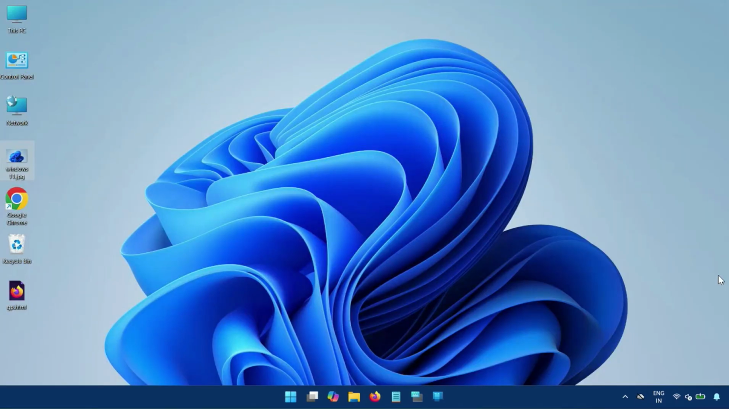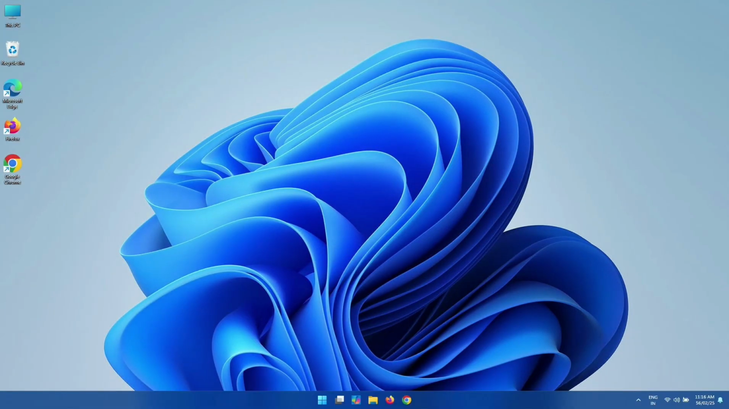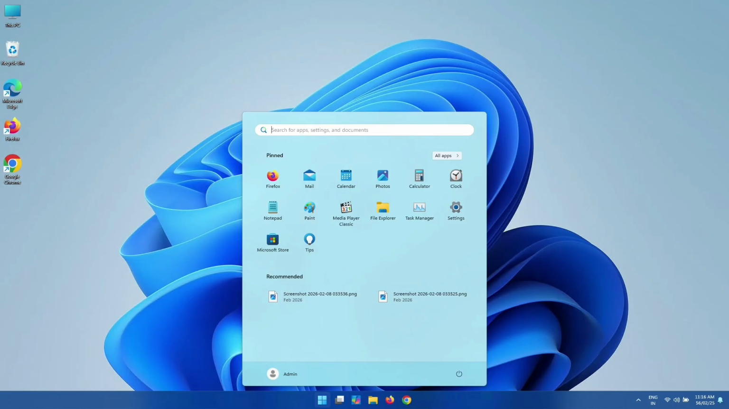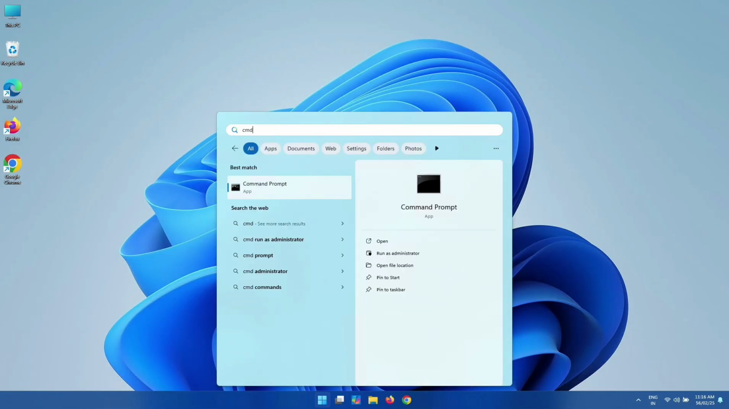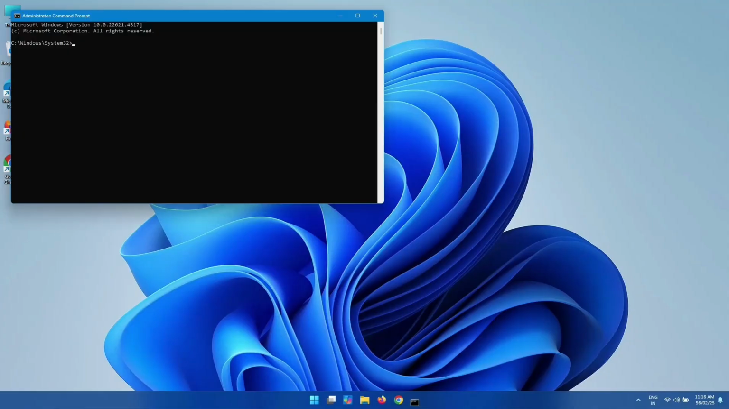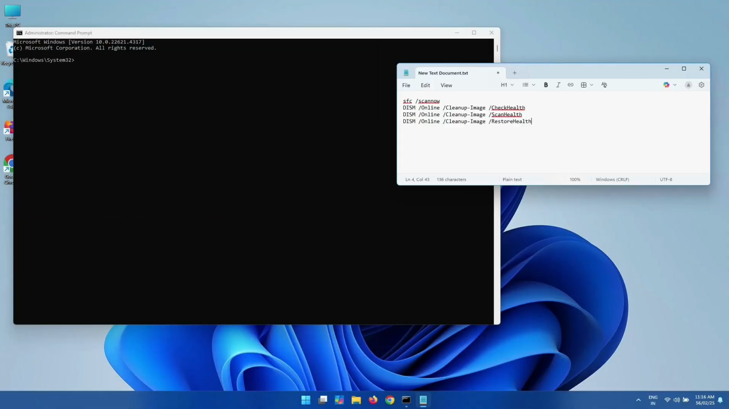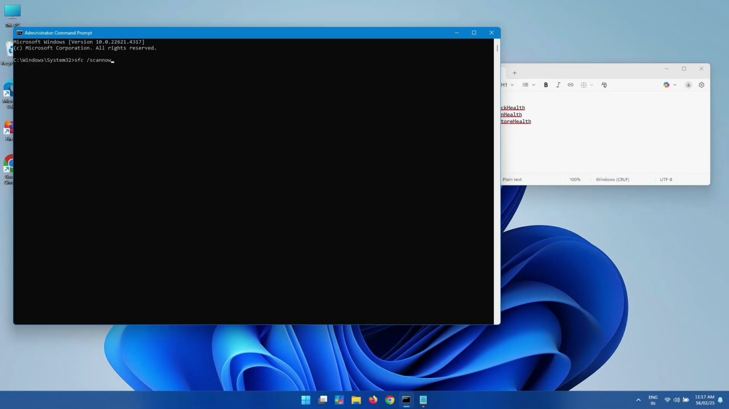And then guys, next method. Click on Start, in search type CMD. Right click and Run as administrator, then click Yes. So this is the command. First copy it, press Ctrl+V and then hit Enter. Now verification has started. It will take some time.